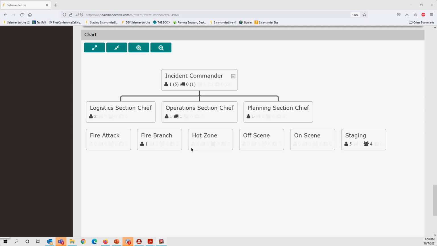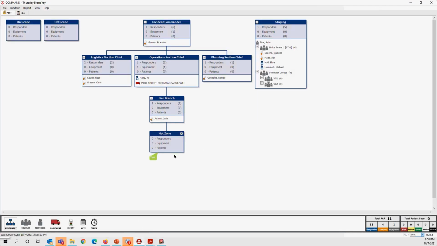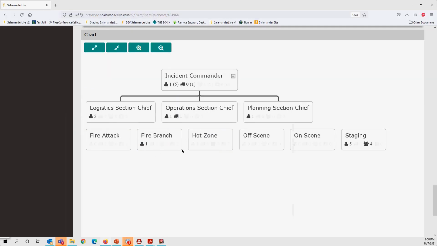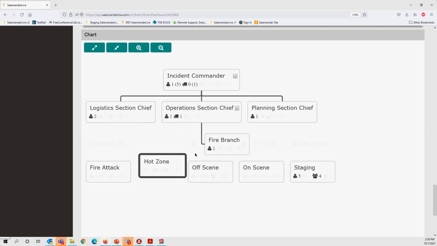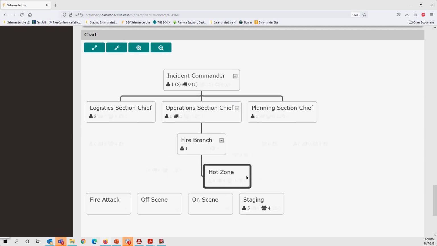That's why in the beginning I talked about, if you create a plan with your chart structure, make sure you go in command and recreate that chart structure so that everything matches up. If you create a chart structure within Salamander Live here and you want the same chart structure in command, make sure you go into command and create that same chart structure in here. So you see in command, I had all this stuff on here, fire branch, hot zone. I don't have that option in here. You see that it just kind of threw everything up on here. So now I have to go in here and create my chart.